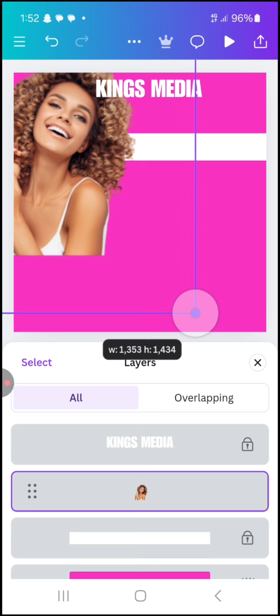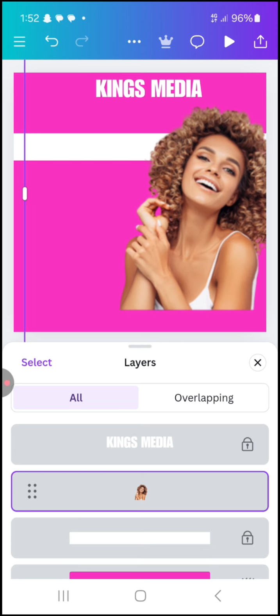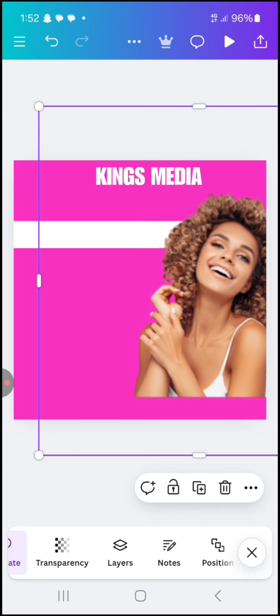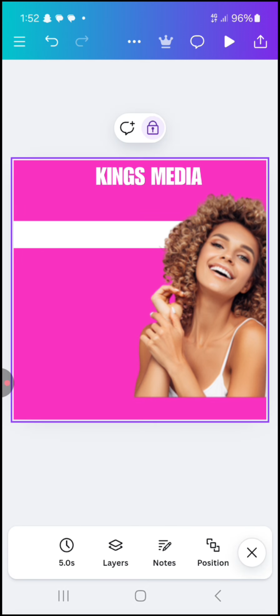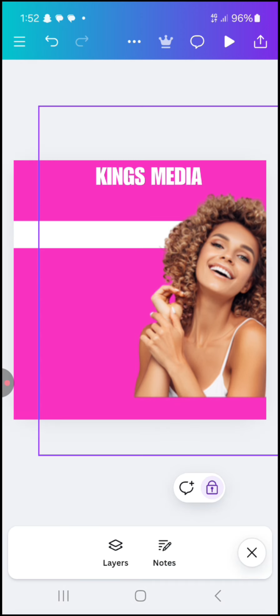Let me increase the size a bit. I don't want this tutorial to keep long, so you just take your time and do it. Yeah. Now we are good to go. So make sure you can now lock the image.